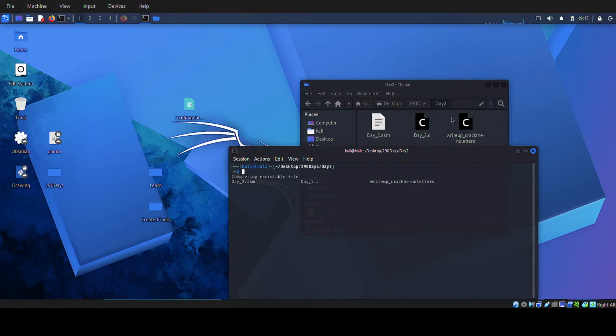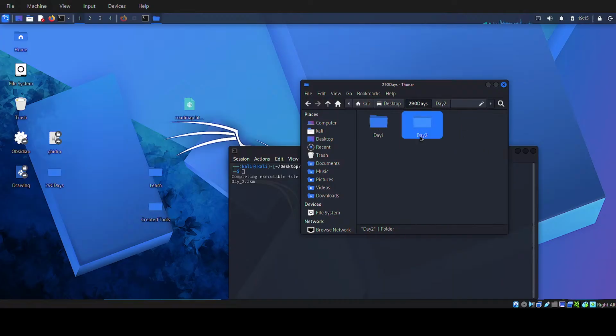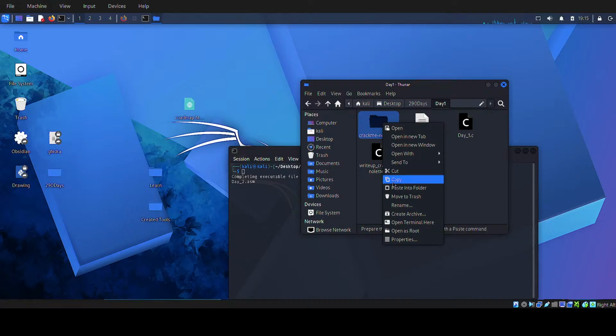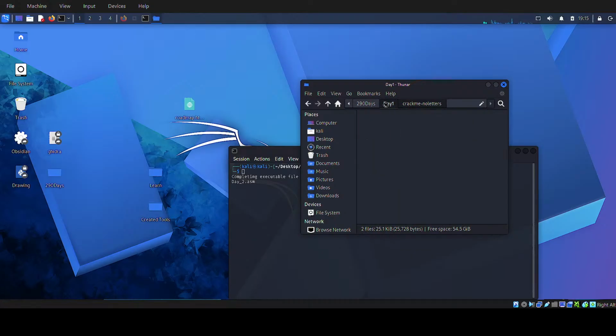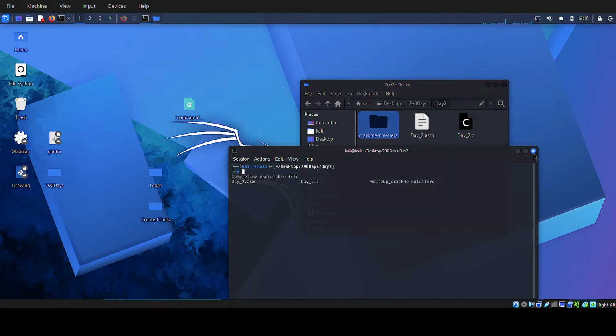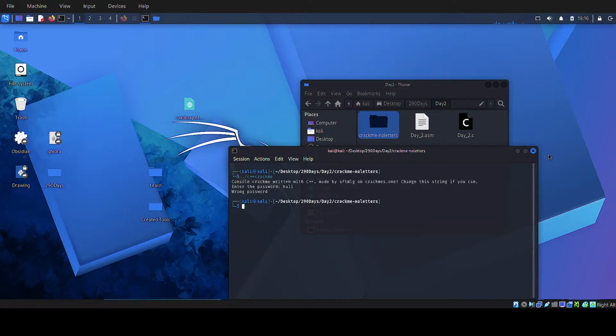Oops, that's the wrong file. Delete this. Day 1. Copy this. Go to day 2. Paste it here. Clear. Crack. CD. LS. Okay. We're just going to do this. Oops. Accidentally leaked my password.